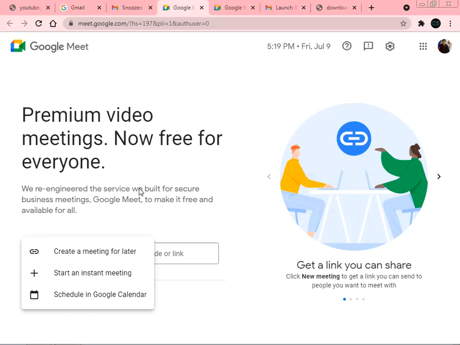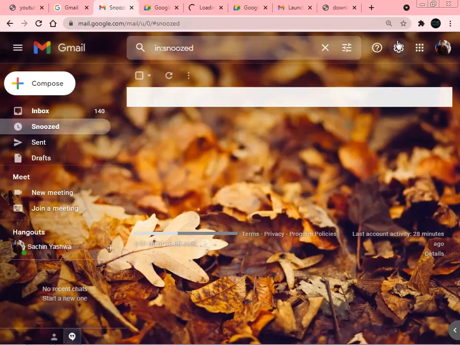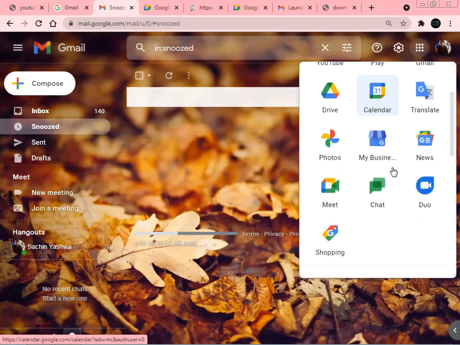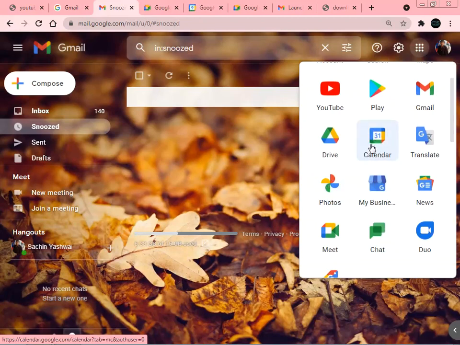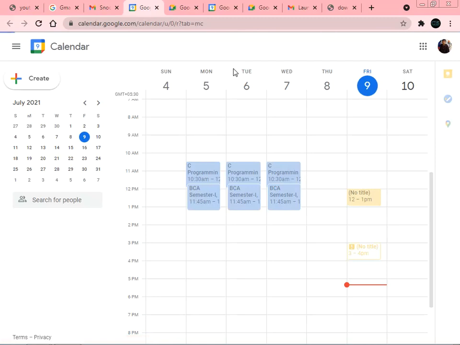Firstly, we will see how to schedule with the help of Google Calendar. We have two options. We can directly go from the schedule in Google Calendar option, so this window is going to start here. Or another option we have is in these nine dots, that is, in the Google apps. Just come down. Here we will get a calendar option. So we can click here on the calendar option. From this calendar option we can easily set the meeting.